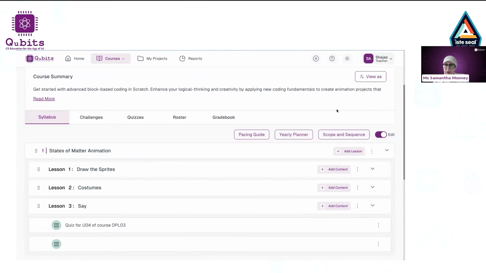Can the platform work with the current curriculum, or does Qubits have its own curriculum? Qubits has its own curriculum. That is what we are providing through the platform. But if you have a requirement on specific topics or anything, we can support you in mapping our content with yours.